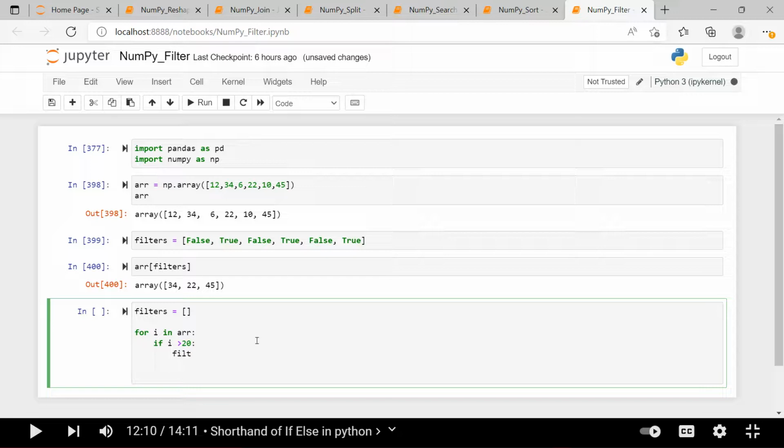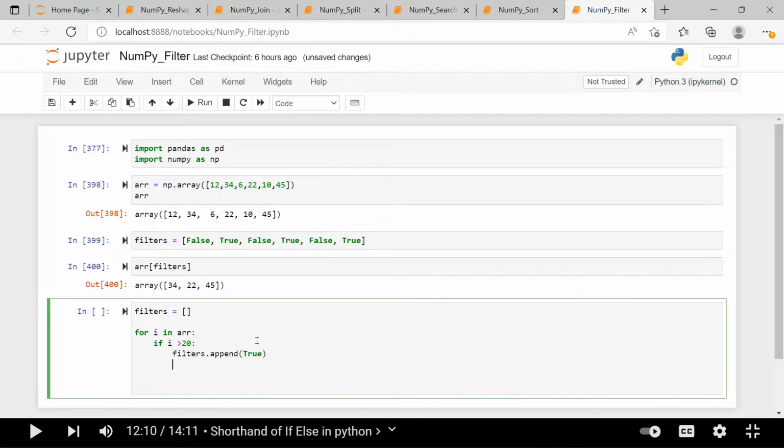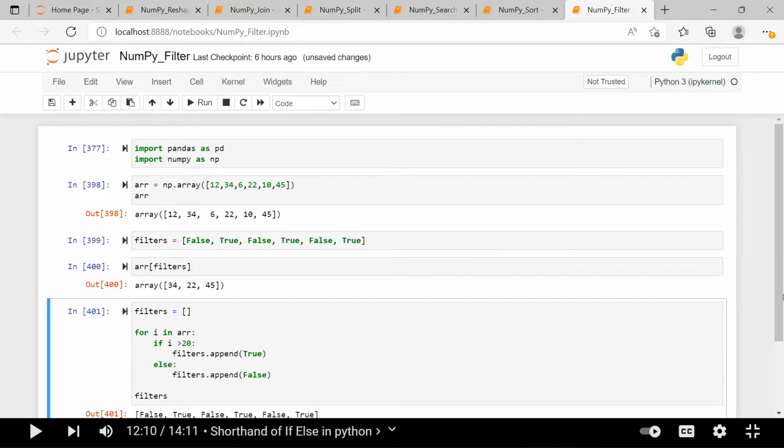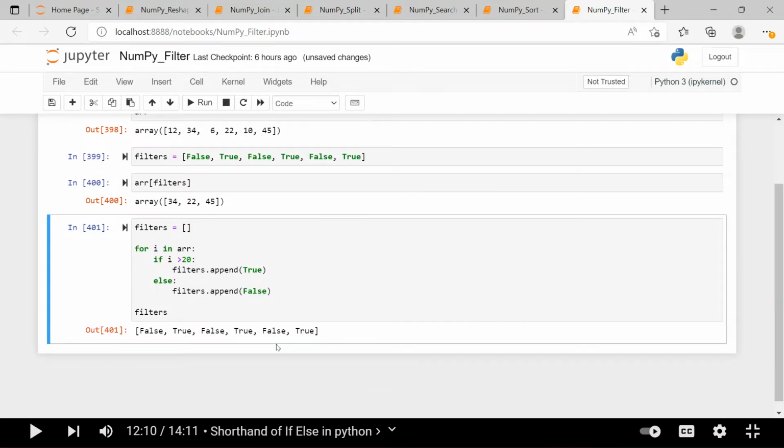Now we say if i is greater than 20, then what to do? Simply append, filters.append, and the value that we want to append is True. We want to put True into that. If it is not so, then it has to append False, and this will give us the list of boolean values which we had just created. Then we come out of this loop and print the list. You see here we got exactly the same list.